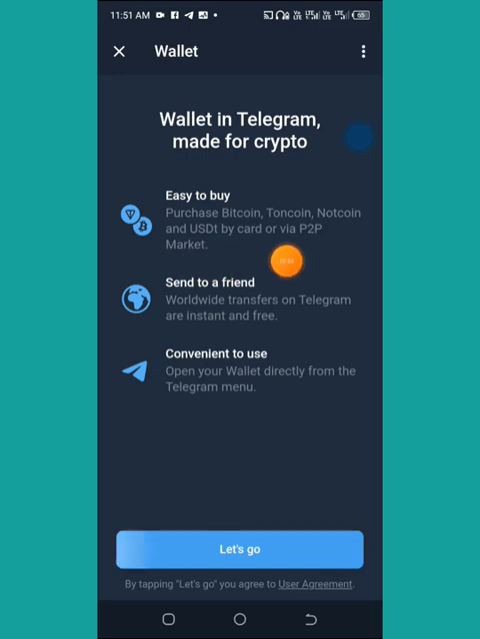With this wallet here, you can purchase Bitcoin, Toncoin, Notcoin, and USD and USDT. You can buy by card or via the P2P market. You can send to a friend, and you can do transfers worldwide. You can see what is written all over here. So this is what you do. Then you come over to let's go.